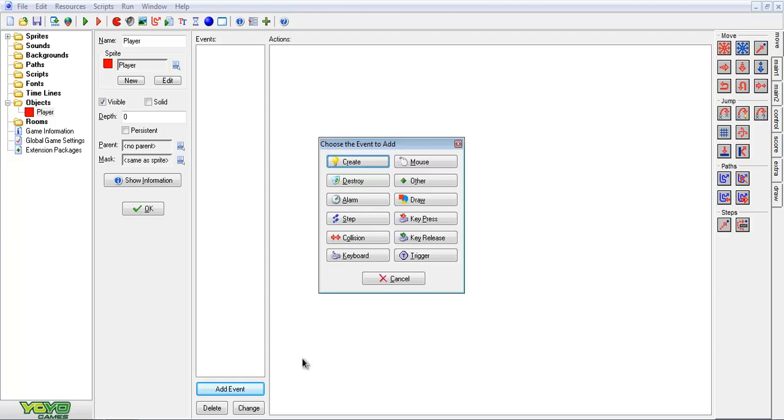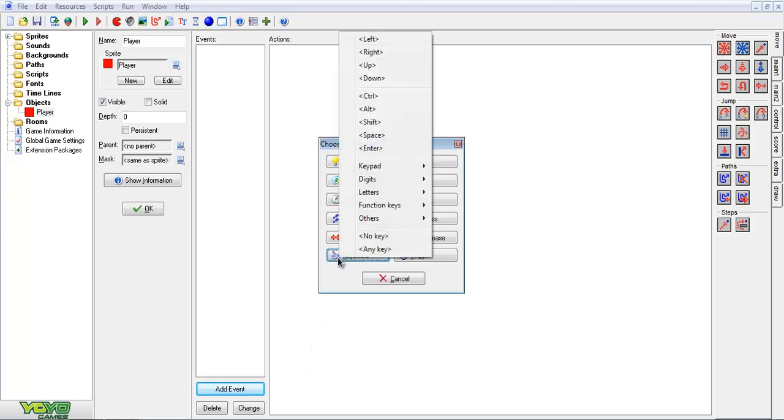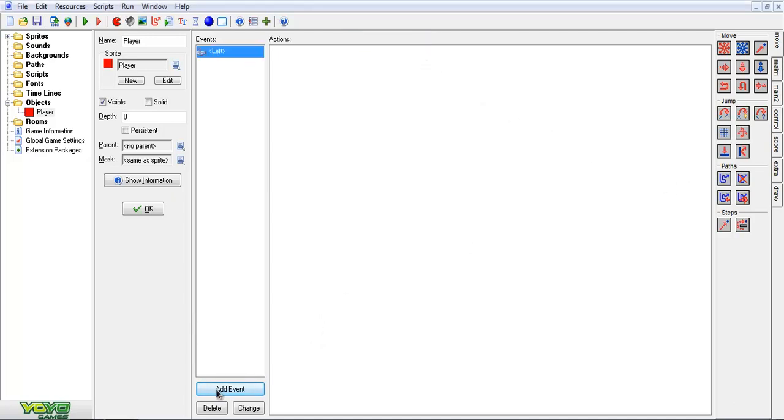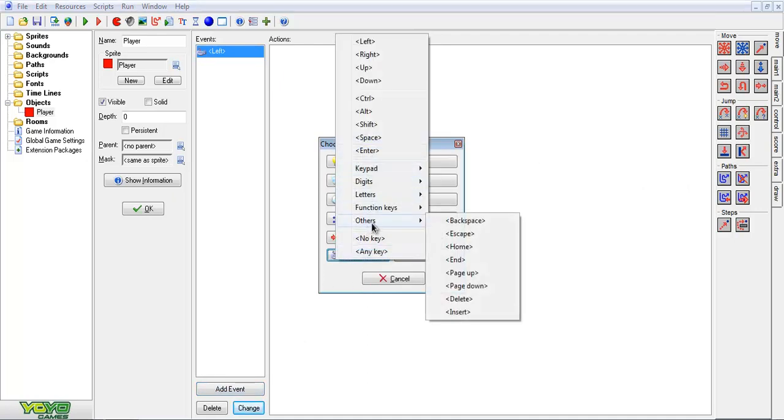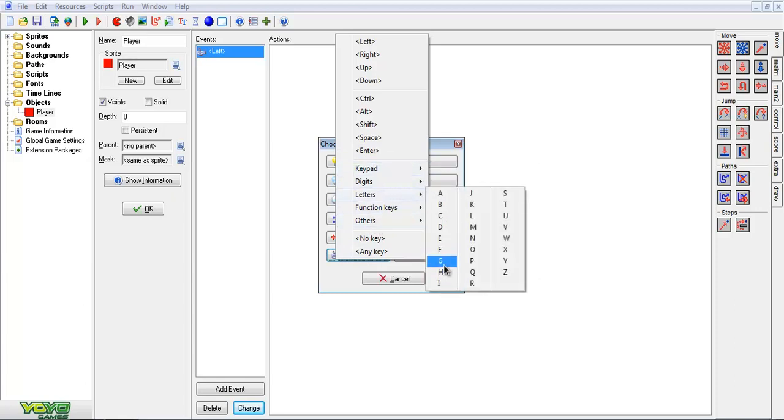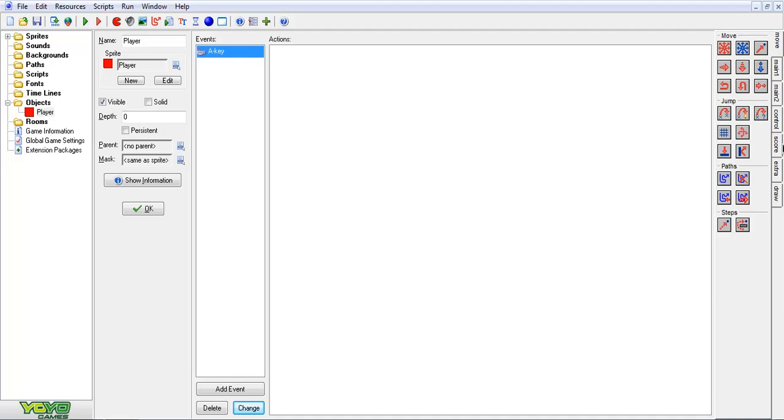So what I'm gonna do is first make him move left, right, up and down. To do that, we press keyboard and choose left. Let's start with left. You can choose whatever you want, for example, letters. So left is A, so we choose the A key. What I did is, when I press the A key on my keyboard, my player does specific actions, and this action will be move left.